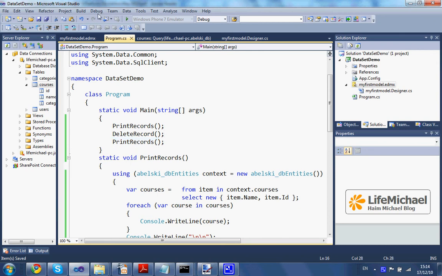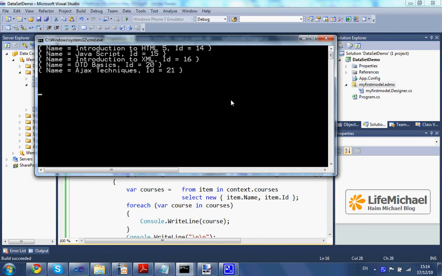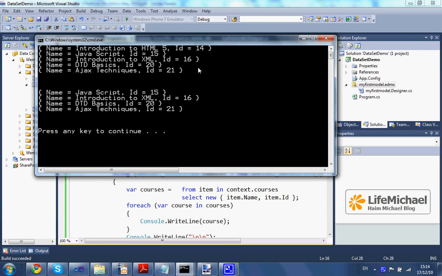Let's execute the code. As you can see, the course its ID is 14 was successfully deleted.